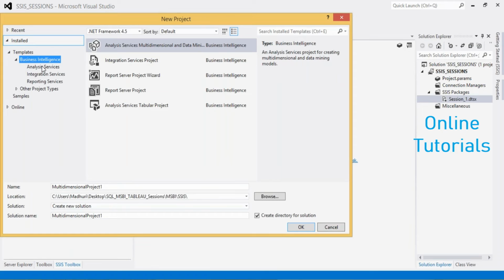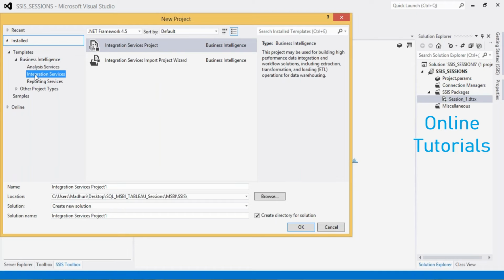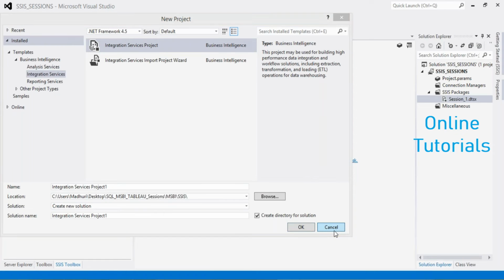In business intelligence, you have Integration Services, Reporting Services, and Analysis Services. File, new project, then we get these options. Under business intelligence, you have to choose any one of the tools. You can name your project, and you can browse the location. That's it. So I just did it like that.